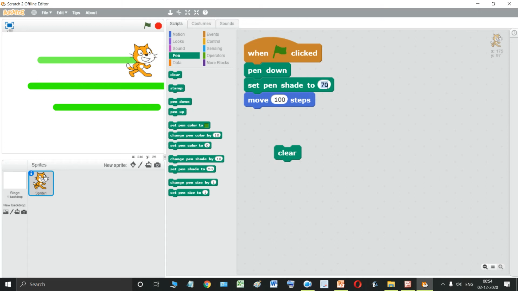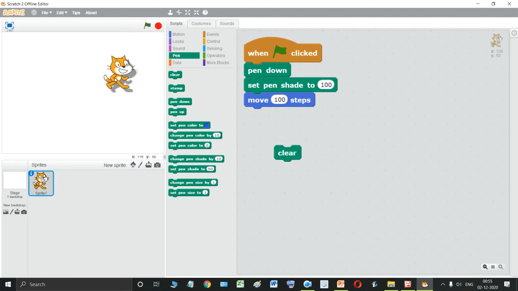Okay, if I make it 90, then this will become lighter, because 100 is the lightest shade. If I make it 100, then this will be the lightest shade. See, this one was dark because this is 50, this one was 70, this one was 90, and this is 100. Okay, so moving on to the next block.